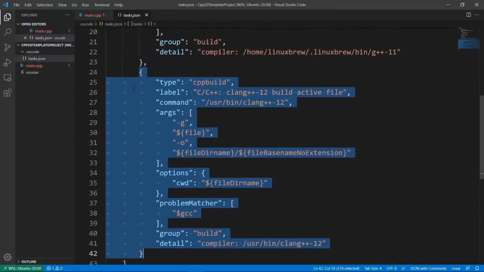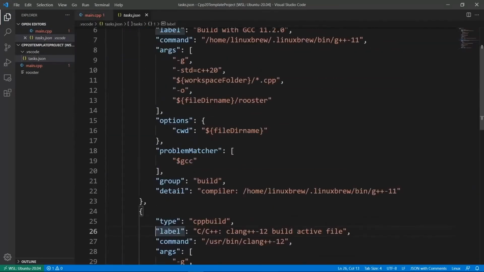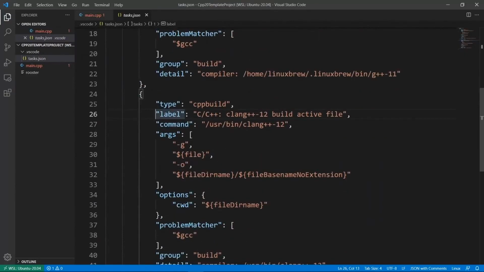And this is going to add an entry in our tasks.json file. We're going to change this to say that we want to build with Clang. Let's do that. We're going to say build with Clang.